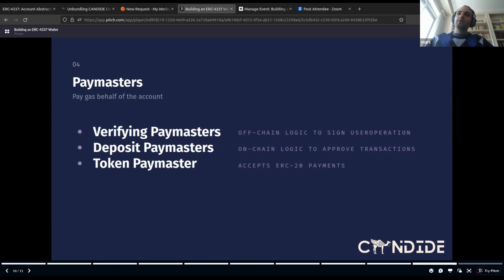Verifying paymasters essentially use off-chain logic to sign the user operations, and the deposit paymaster is on-chain. So the deposit paymaster just says, hey, I'm going to deposit in the entry point, and whenever the user makes a transaction, I'll sponsor it, and they need to have it staked in the entry point.